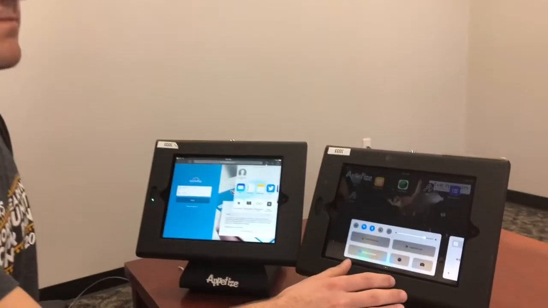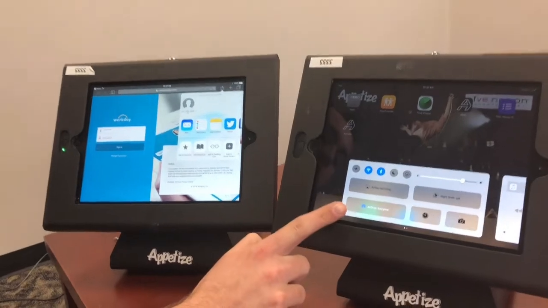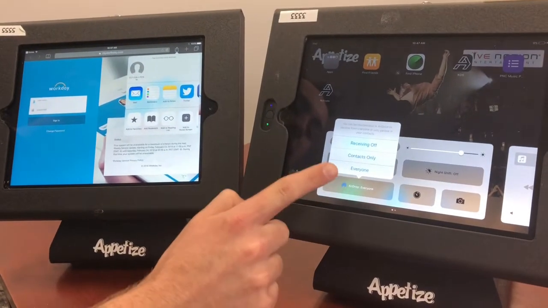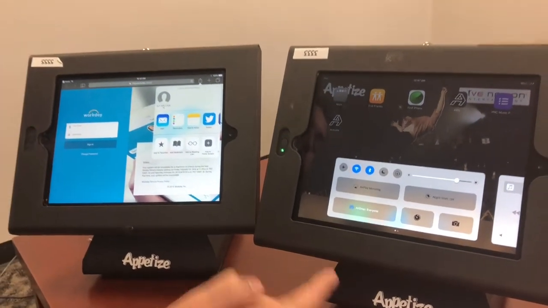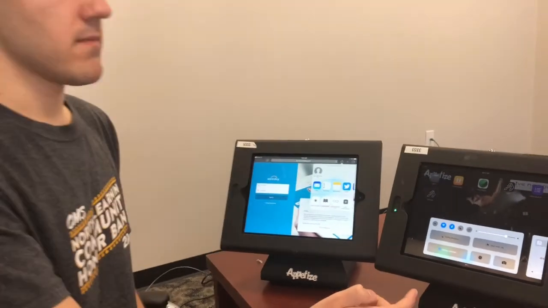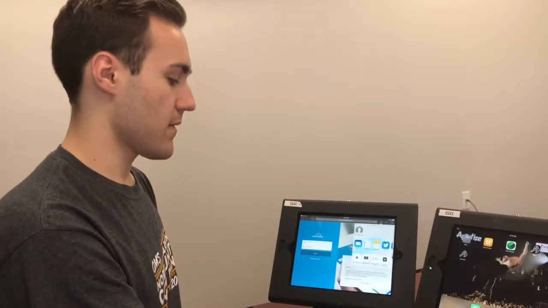So then we're going to swipe up from the bottom of our screen and make sure that our AirDrop is on and that it's set to everyone. If this is off, you won't be able to AirDrop it. So it's on and it's set to everyone.